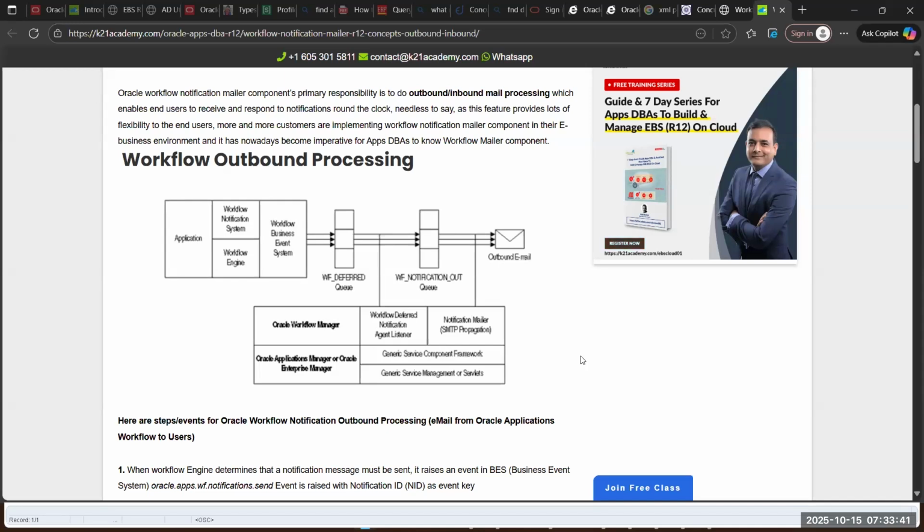When I was in Oracle, the leave request and leave approval process were all under Oracle EBS only. Whenever we wanted to submit a leave, we directly logged into that EBS portal and submitted it. What goes on in the background is transparent to end users. More and more customers are implementing the workflow notification mailer component in their EBS environments, and nowadays it has become imperative for an Apps DBA to know more about the mailer concept.